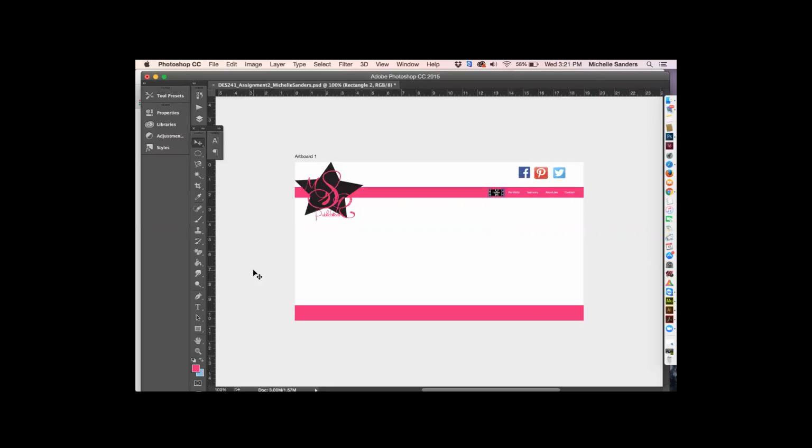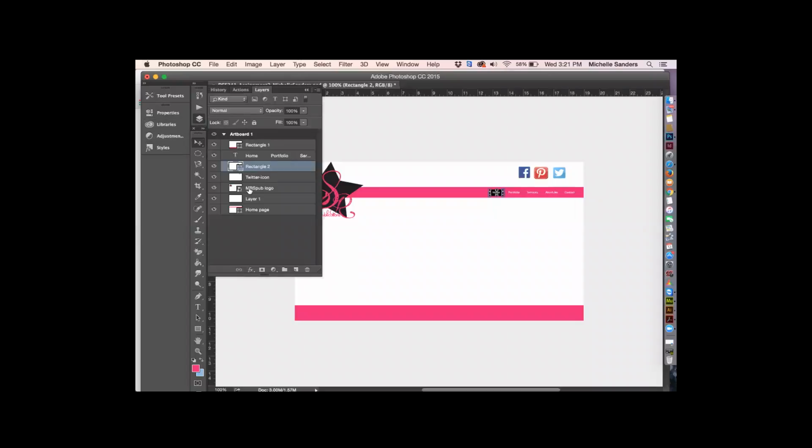Okay. Well, this is how far I've gotten. So this is my home page, and I did the layers. This is actually your master page, because this is everything that would be on your master page. Oh, okay. So you're going to make a folder. On the bottom of your layers panel, click that folder icon and name that folder master. Now move all of your layers into that folder.